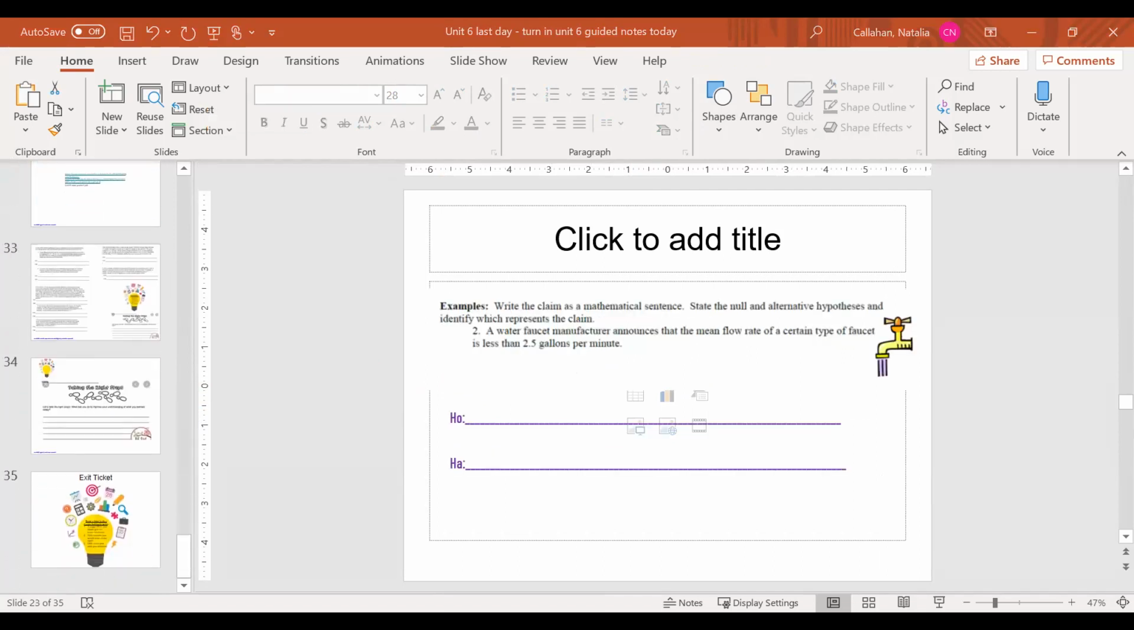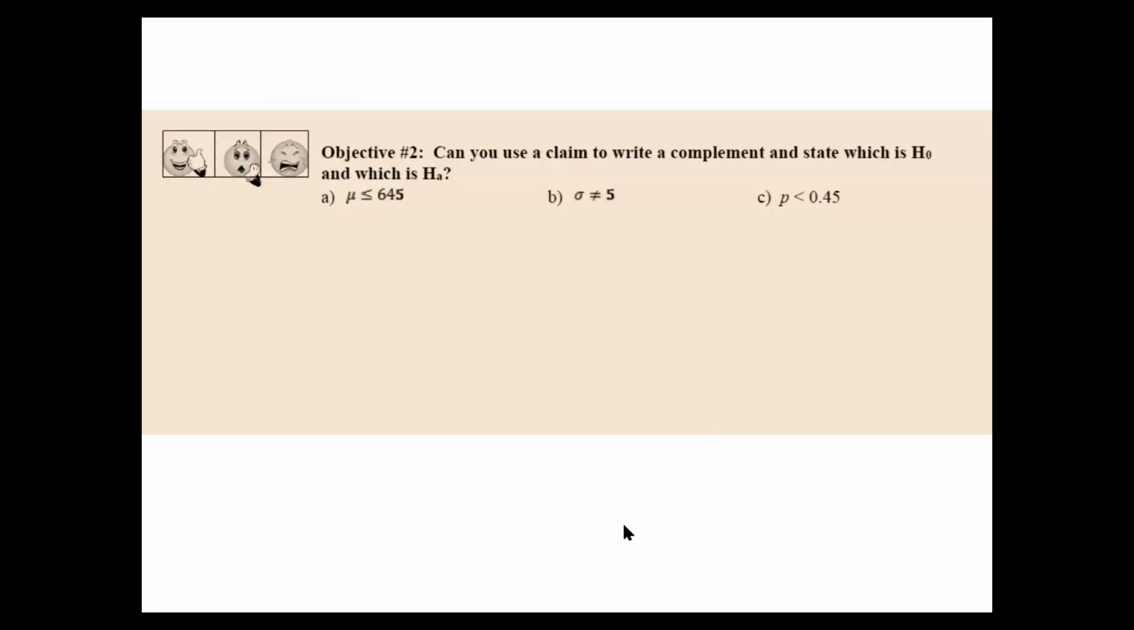All right, then with that said, let's continue on to the second one, objective 2. It says, can you write a claim to complement and state which is the null hypothesis and which one is the alternative hypothesis? All right, so looking at this right here, since there is an equal sign, this is a null hypothesis. So your null hypothesis is going to be mu is less than or equal to 645. Your alternative hypothesis does not have an equal sign with the inequality, and it's going to be greater than 645.